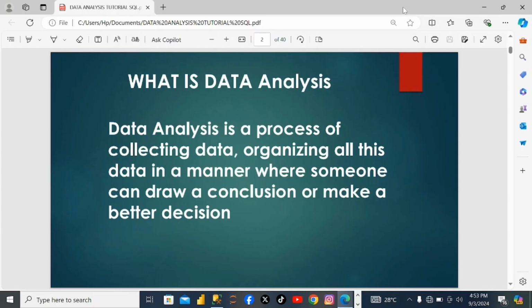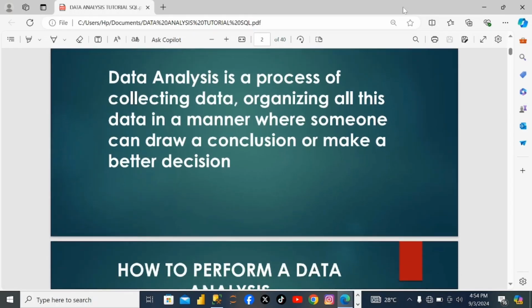So the work of a data analyst is to collect data, organize it in a manner that will be able to analyze it and draw conclusions from it, and be able to communicate these findings and the trends that he or she has discovered to people or shareholders who are ready to work on this information that the data analyst has drawn.